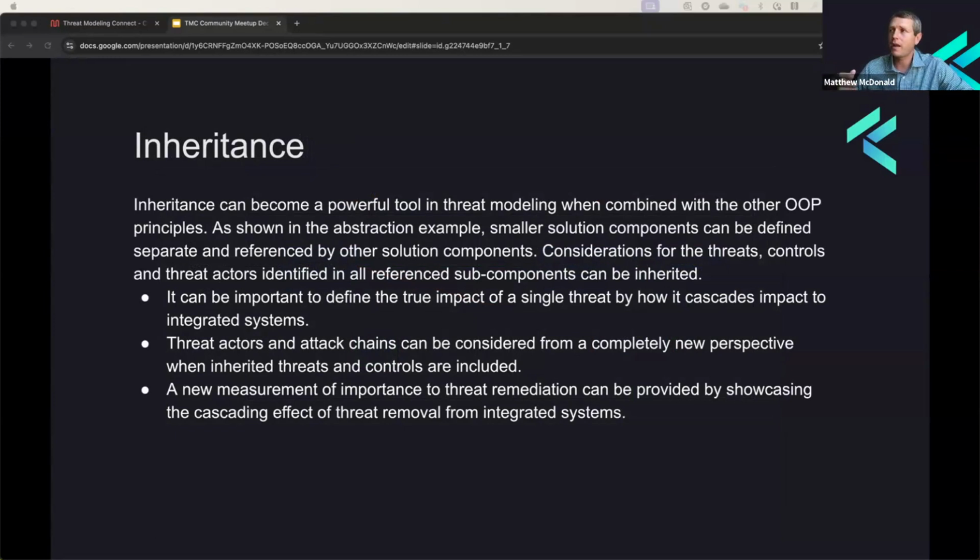And what I mean by inheritance is I would like to use this to consider the chain of attacks or chain of threats that can be broken down in a data flow diagram when you take into consideration shared or reference models. A new measurement of importance to threat remediation can be provided by showcasing the cascading effects of threats as they transfer from one solution to referenced or inherited systems.